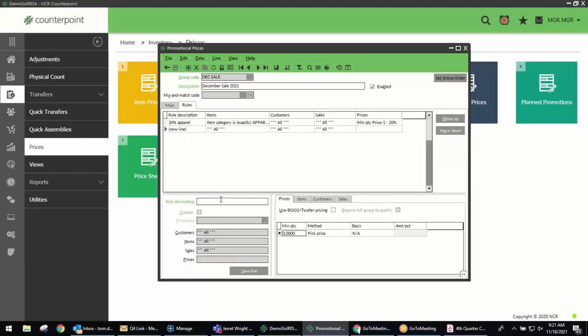Let's add on to this. Let's do 25%. Let's see, let's do 25% off golf. So again, I'm going to do discount percent off of price one, and I get to pick my percentage. Okay, so this is just an example of you could have multiple rules.